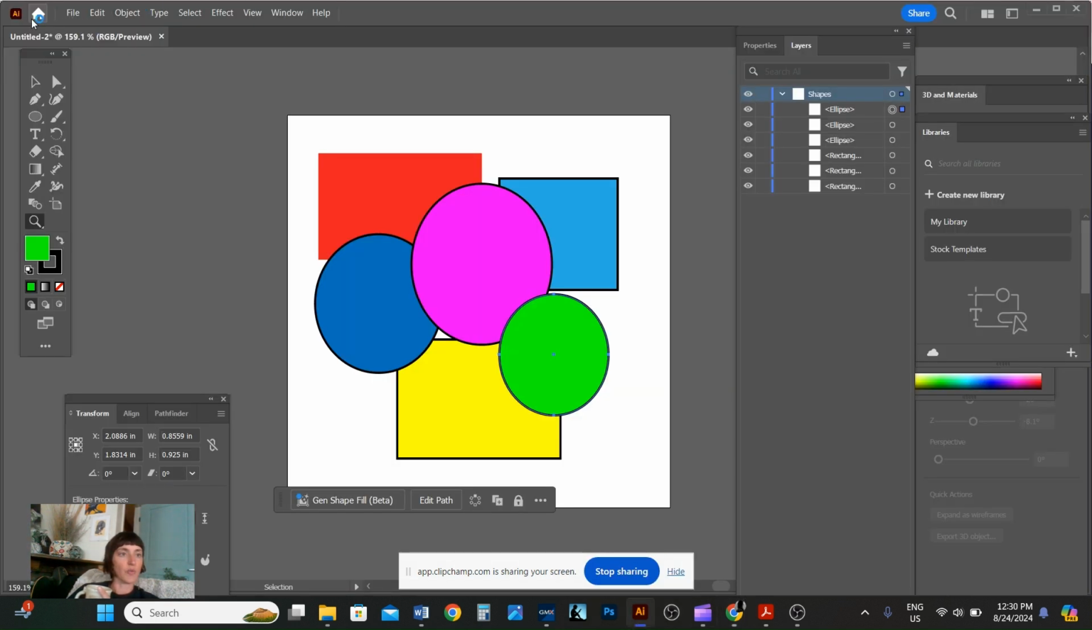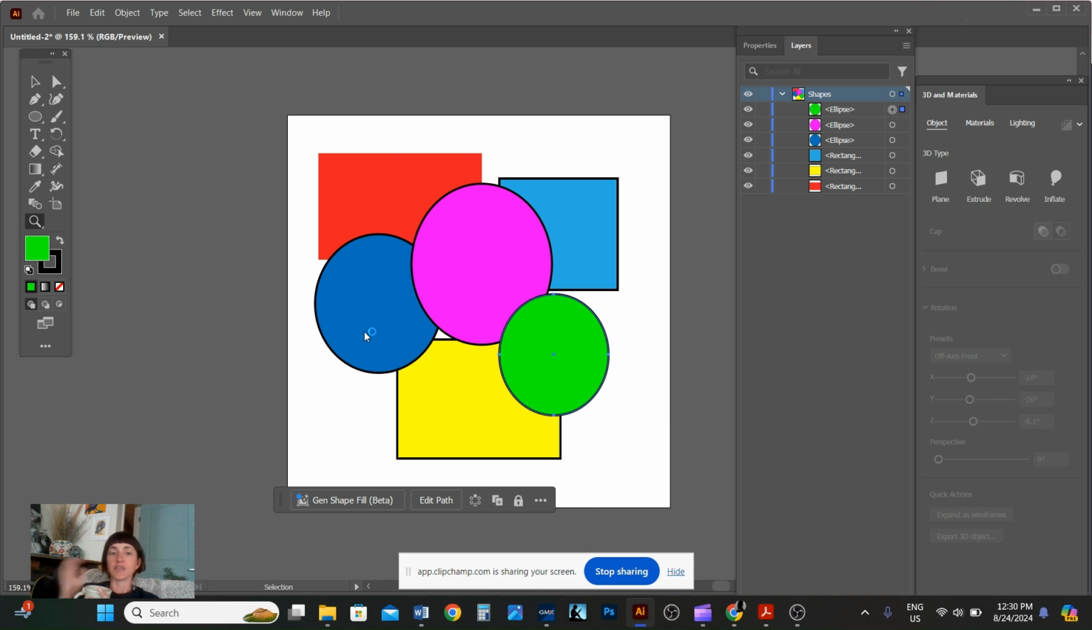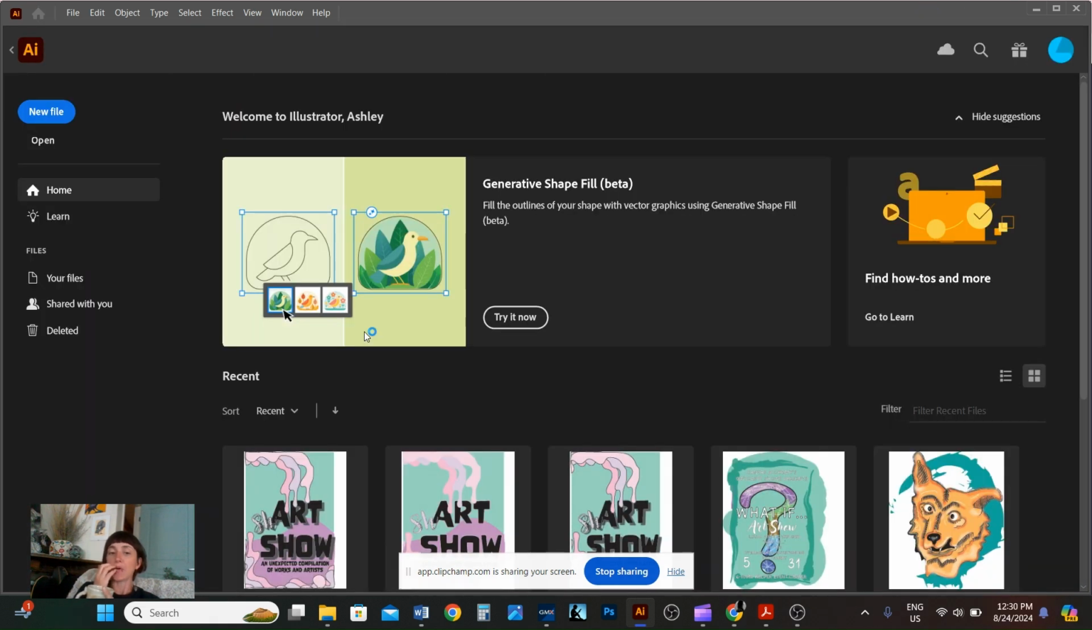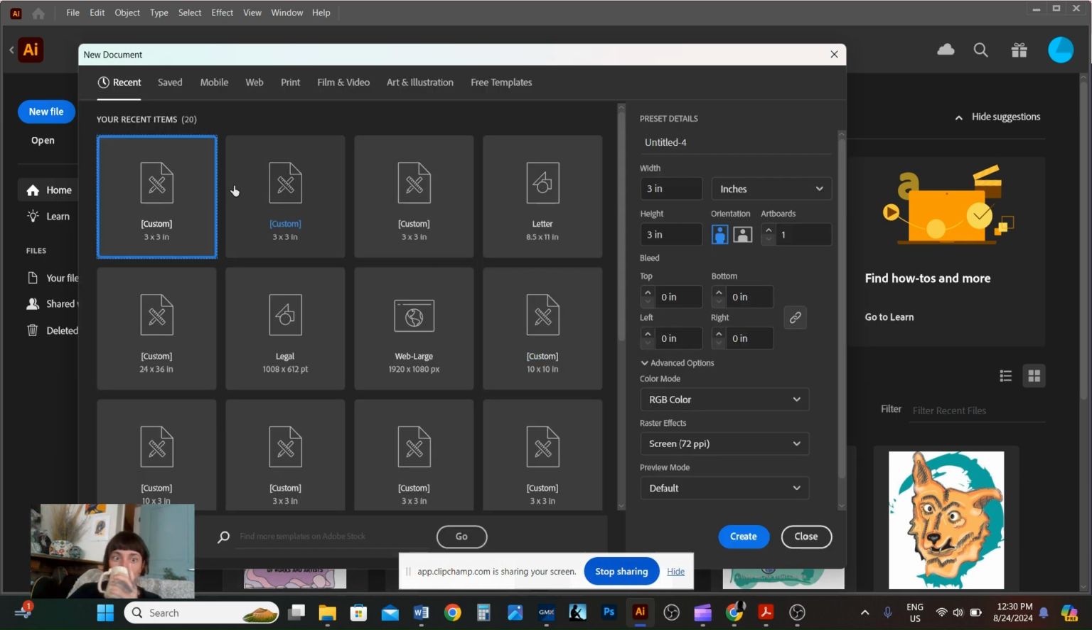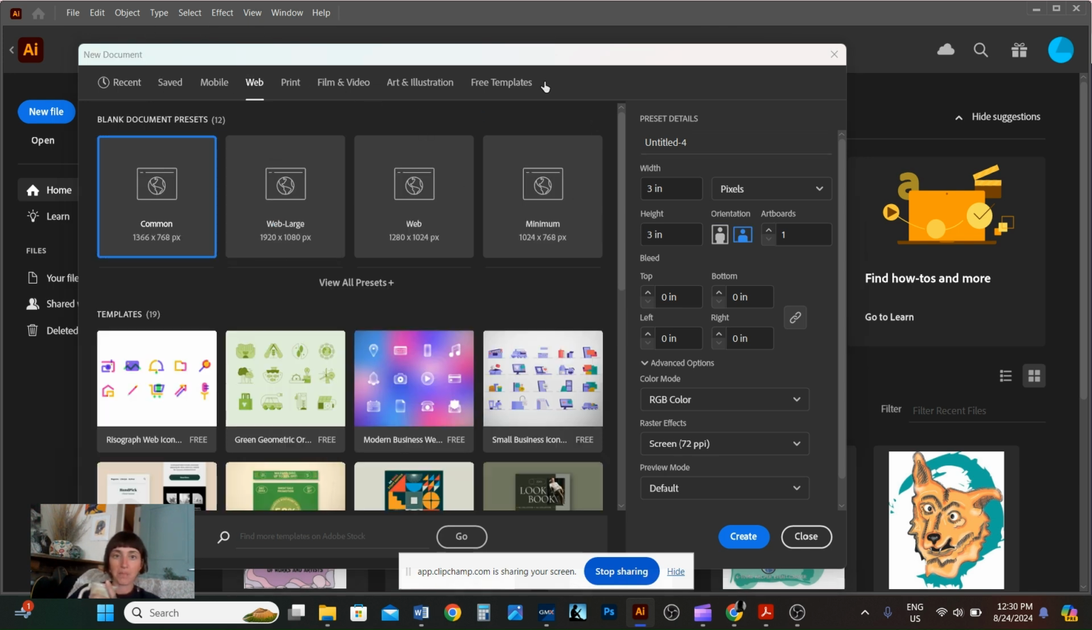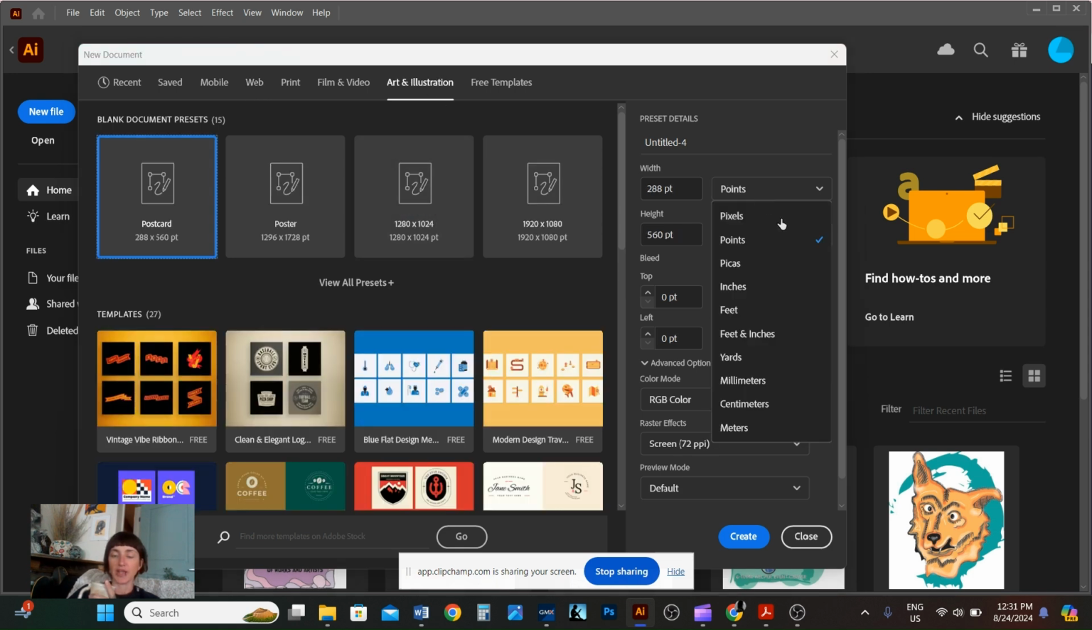So we're going to go ahead and open Adobe Illustrator. When you open it, it will go to this home screen where you have some options. We are going to click New File. And there are a lot of preset options here that you can choose from. For us, we're going to manually put in inches and we're going to change it to 3 by 3. So 3 inches by 3 inches.